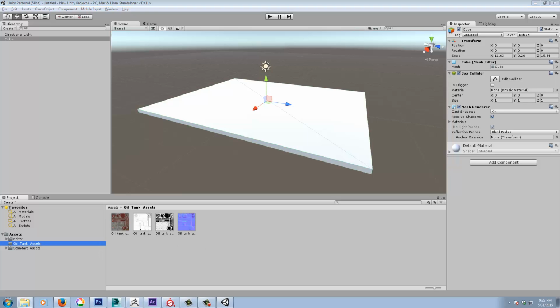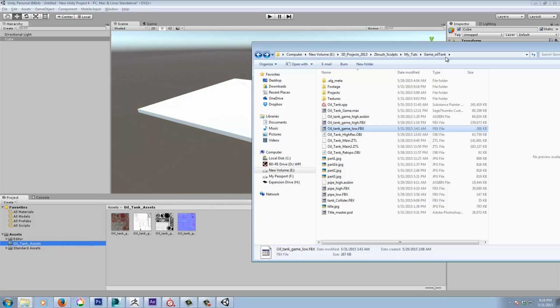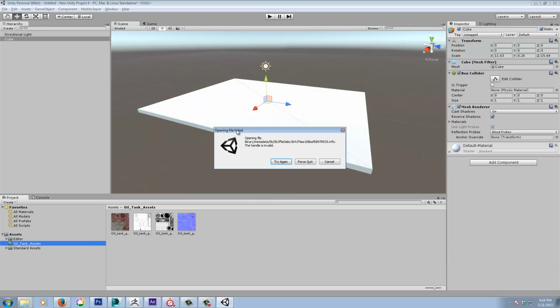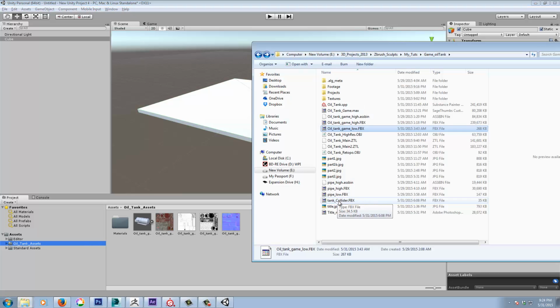Let me see. Hang on a second. I'll just grab that folder back in, and game oil tank low. So we'll drag that in. Hang on a second, I don't know what's going on there. That's just that weird thing that was going up earlier on. You can just brute force on through that and it'll come in. And that is here, the tank collider, and we'll drag that in there.